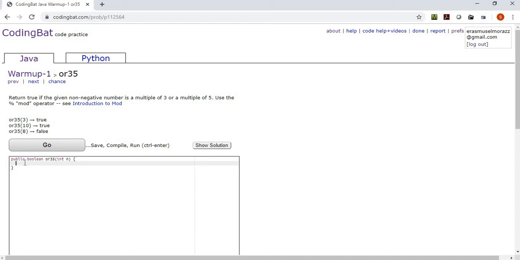So here we go. So what are we going to do? Return true if the given non-negative number is a multiple of 3 or a multiple of 5. So if a given number, integer n, you see here it's passing in the integer n, if n modulo 3 is equal to, if it's an even multiple of 3, then n modulo 3 would be 0.